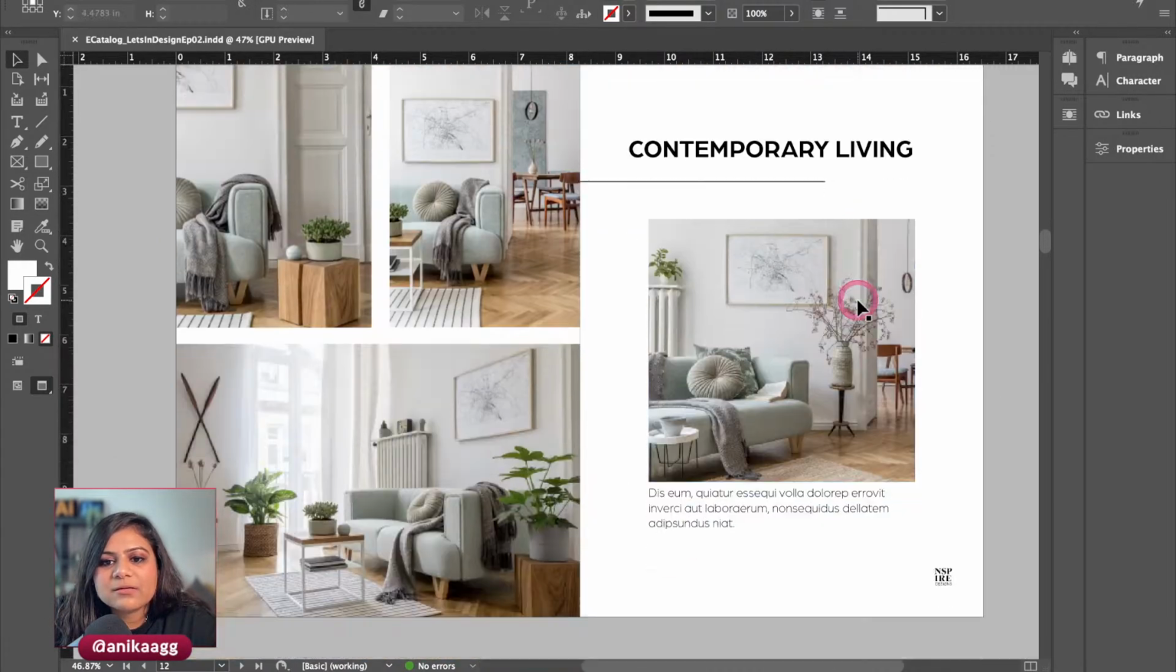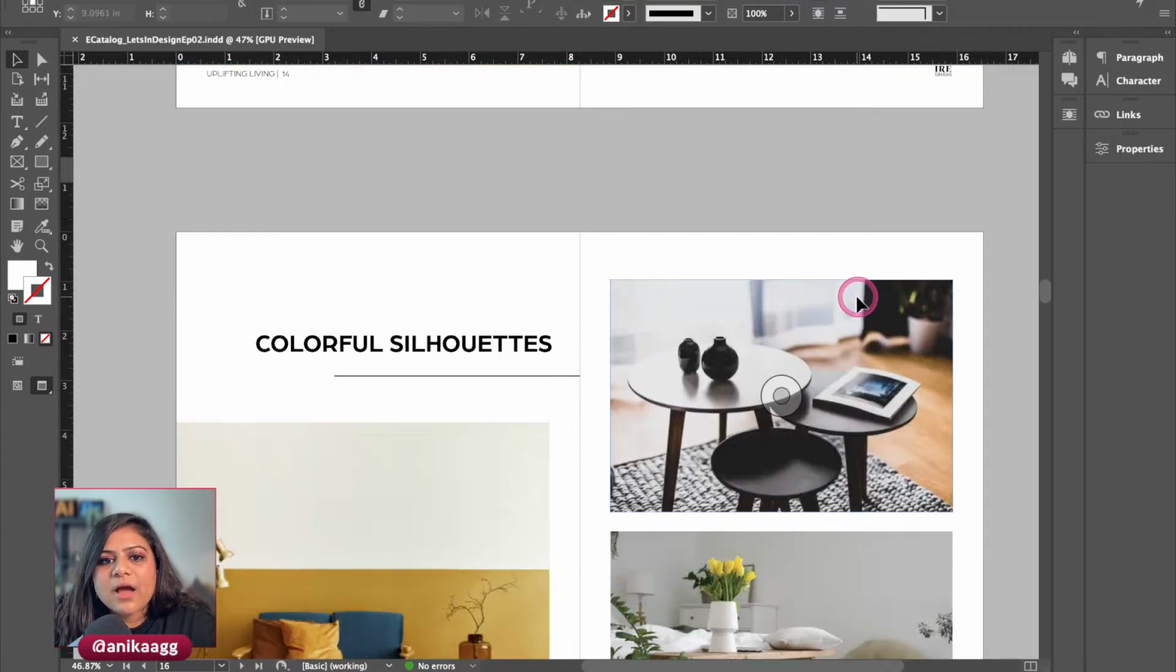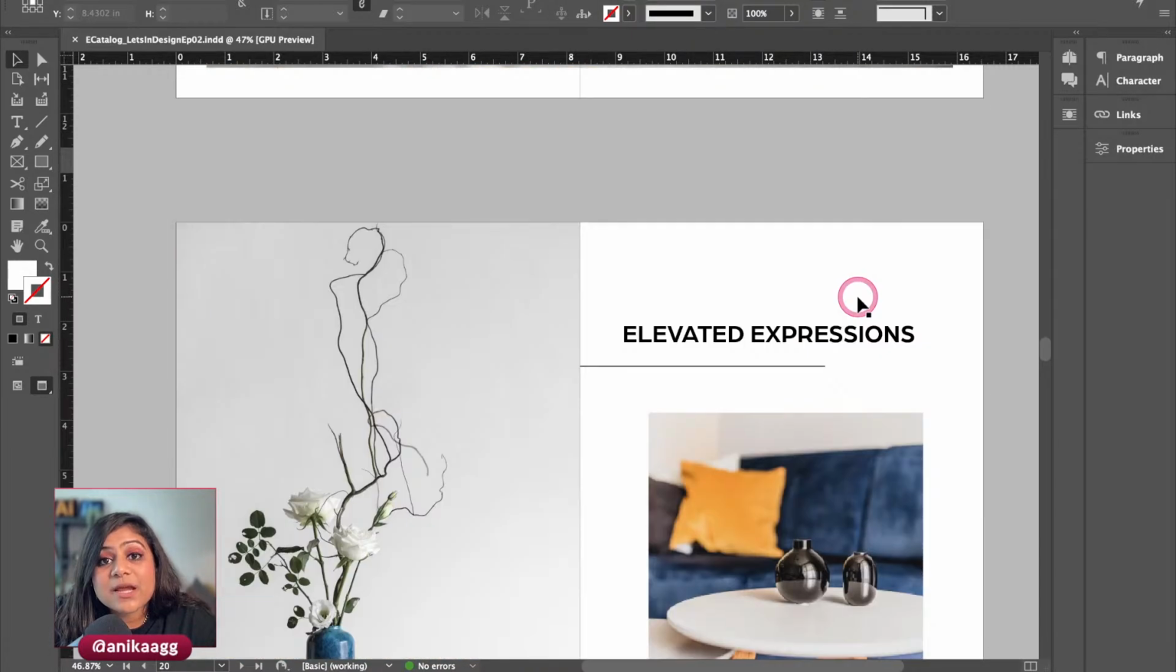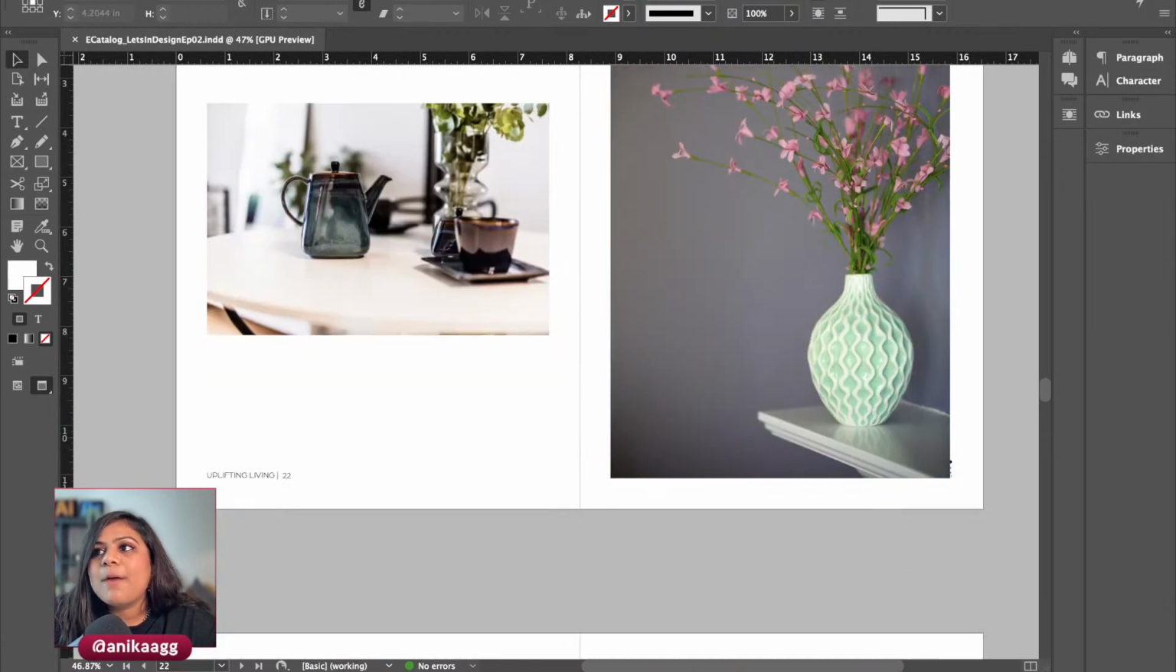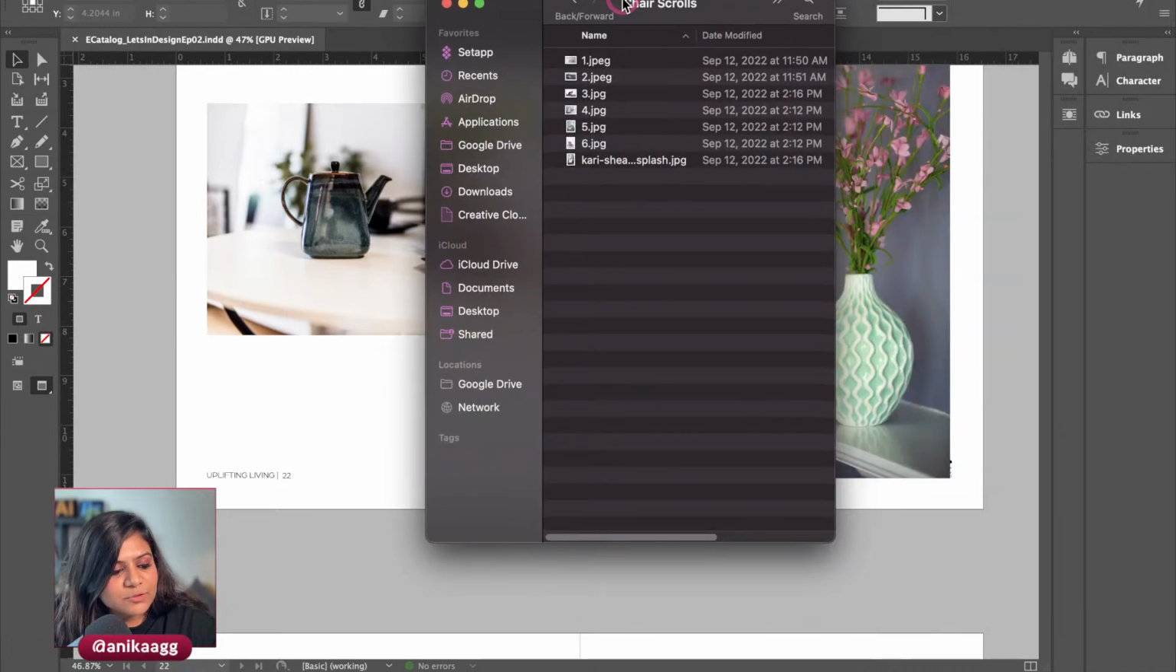But here are the images. This is how the spread looks like for now. I did add some extra images here, but today we're going to add some buttons and interactivity and hyperlinks and all of the fun stuff. But before we dive into it, I do want to bring all of this here so that I can show you what images we're going to use.